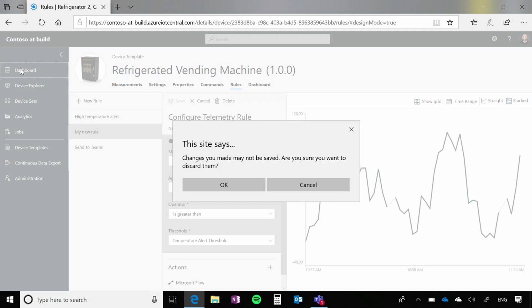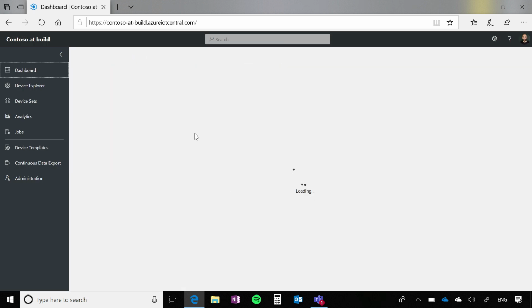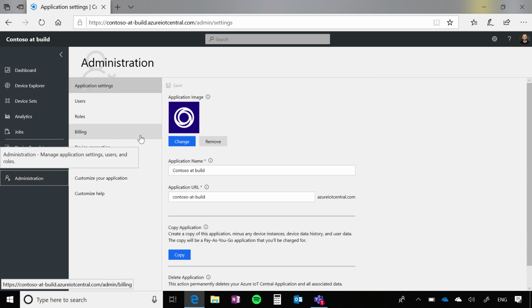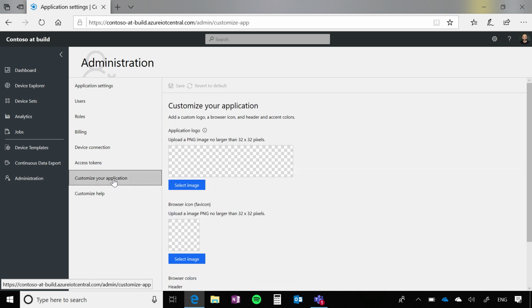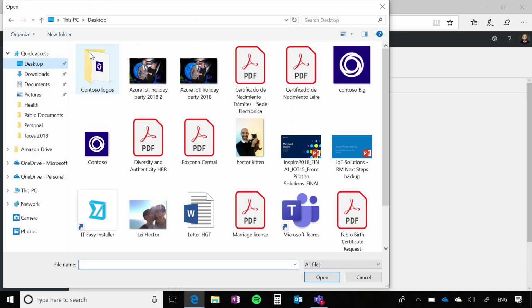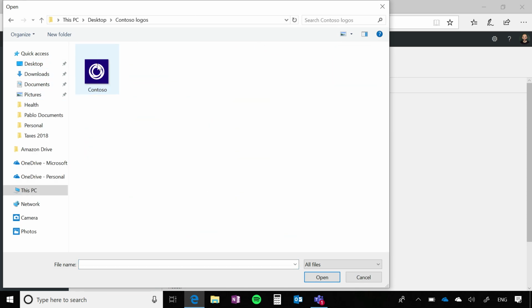Right now, I don't want to make any changes, so this is the app. As you can see, all the apps have this gray-based banner that is Microsoft style. What I'm going to do, as an administrator, is go here and click on customize your application. I can just select an image. I'm going to put the Contoso logo.